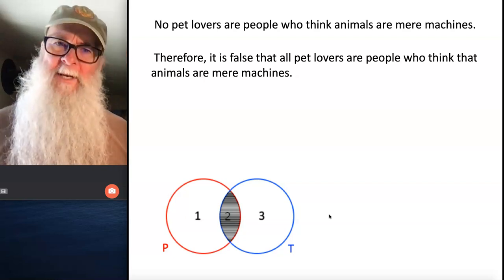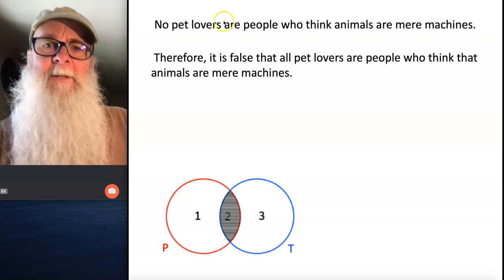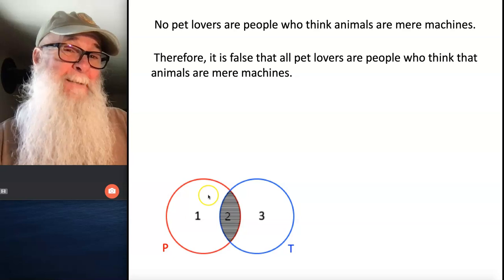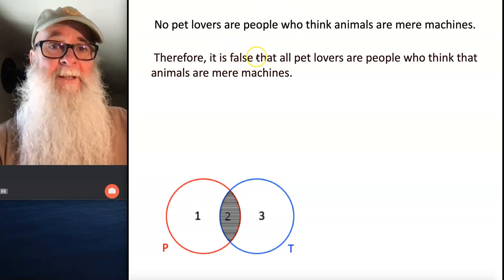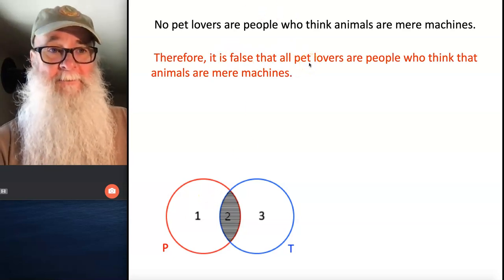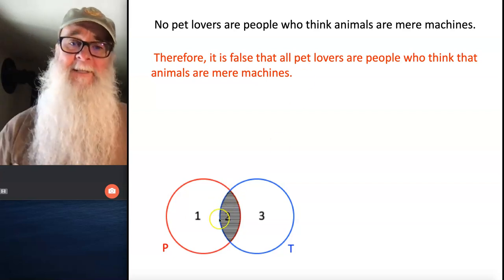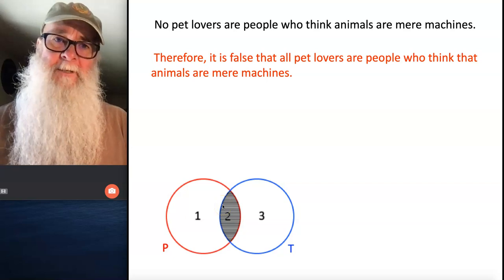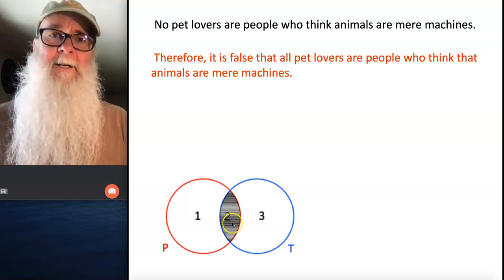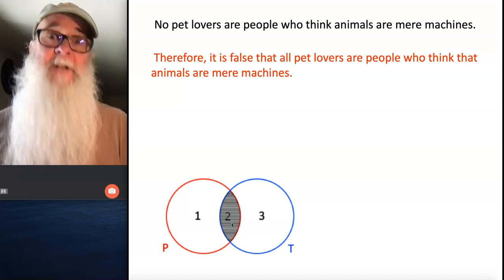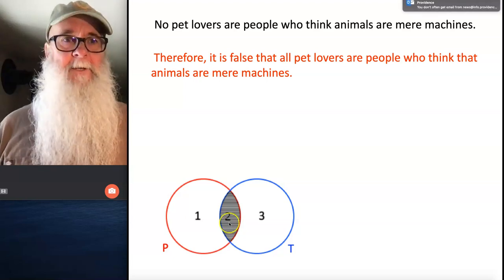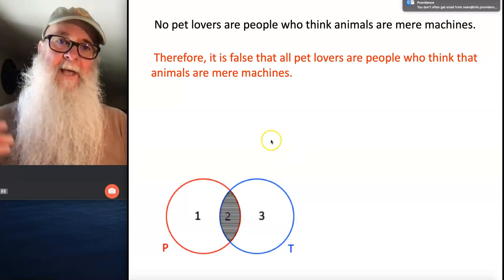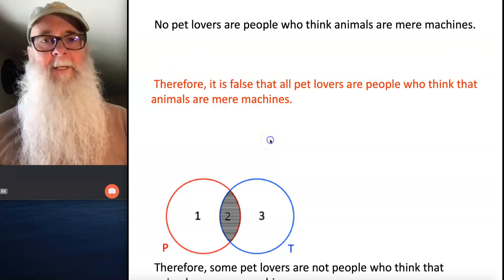And again, we're in this position where after marking the premise statement, it seems to show the conclusion statement, that it's false that all pet lovers are people who think that animals are mere machines, because Area 2 has been shaded out. And if there were any pet lovers that thought animals were mere machines, they would be right here in Area 2. So if there's none of them there, it has to be false that all of them are there.